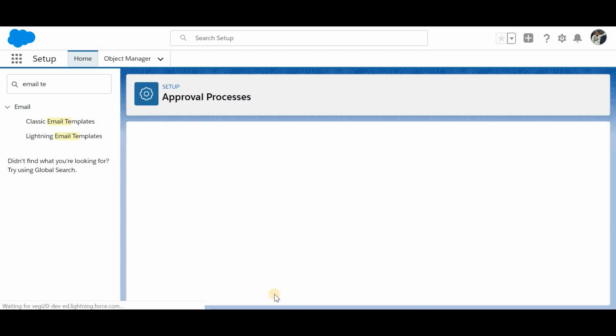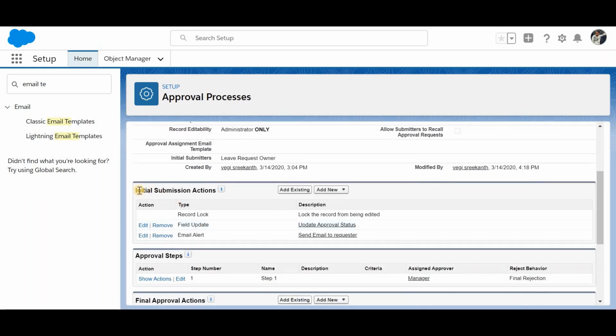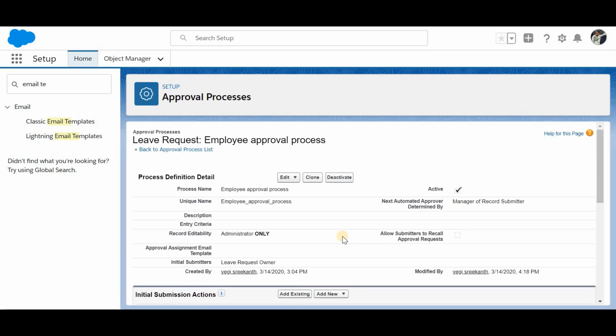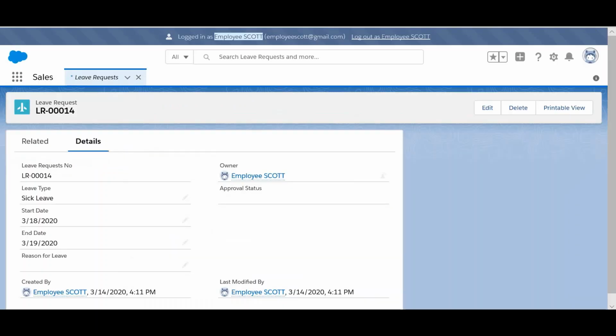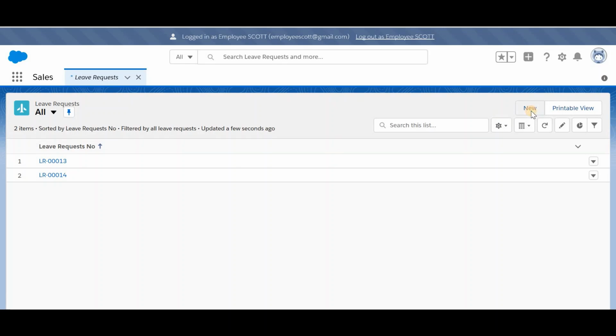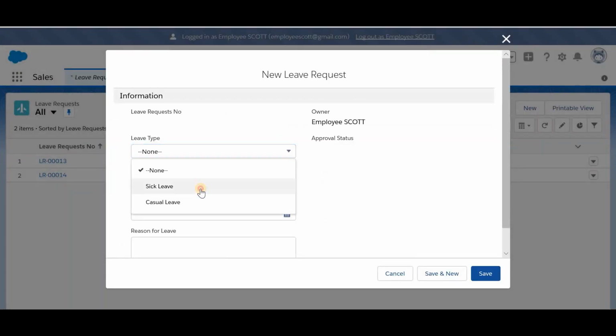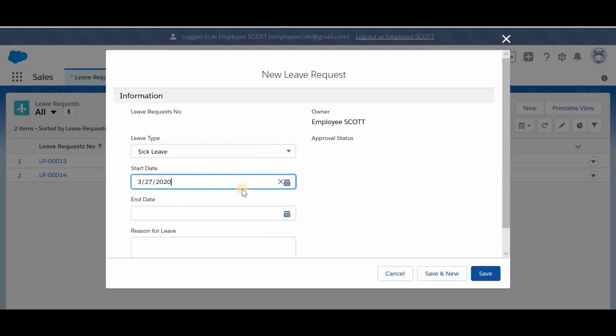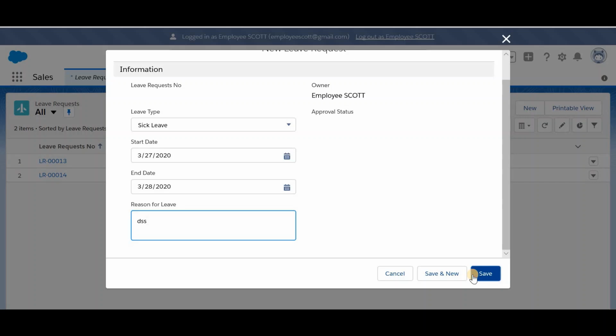Click on save. So now the approval process says whenever a request has been submitted for approval, change the approval status field to submitted for approval and send an email to the requester, in this case the record creator. Okay, now this is in active state. We'll test whether it is working properly or not. Now we'll go to the employee Scott record. We'll create a new request, click on new again, set leave type to sick leave again, start date to the 27th and end date to the 28th, enter a reason, and click on save.